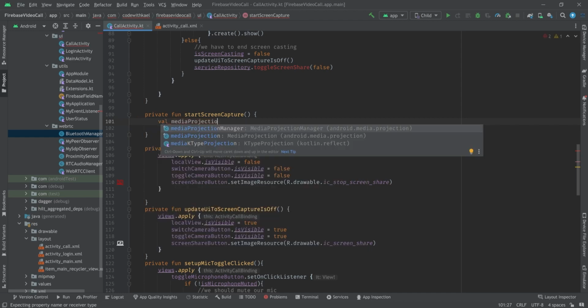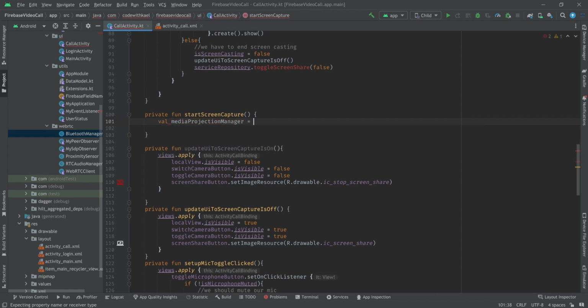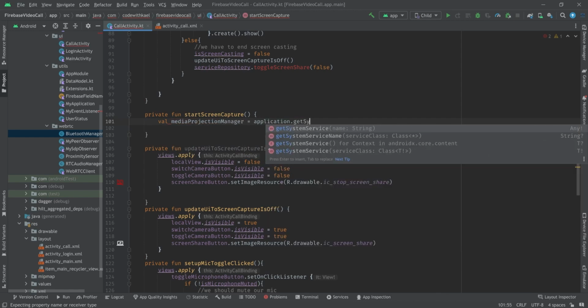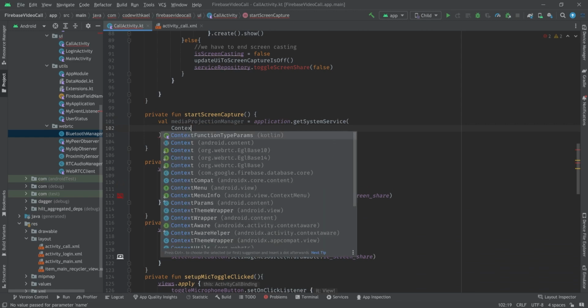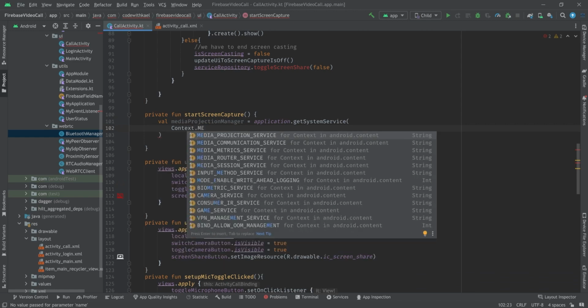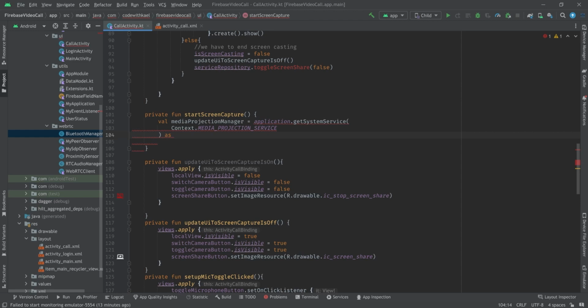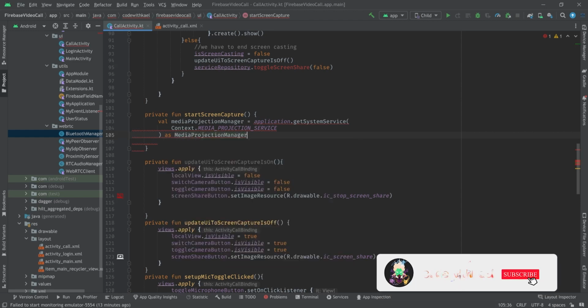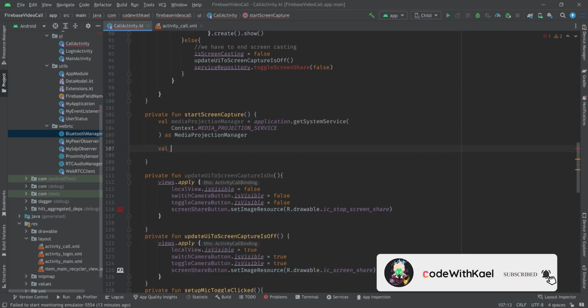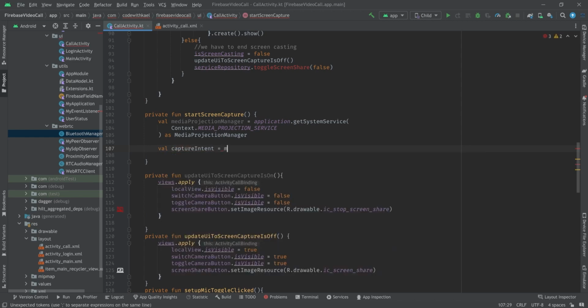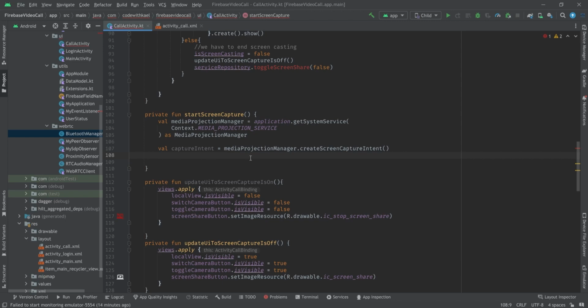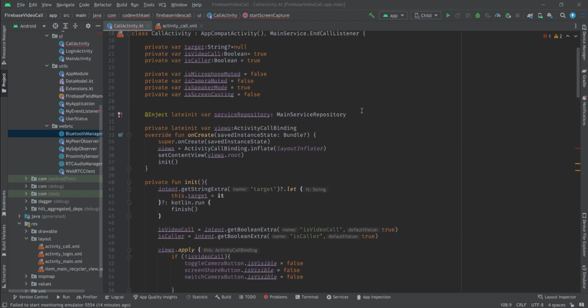So I'm going to create a MediaProjectionManager using application.getSystemService with the name of Context.MEDIA_PROJECTION_SERVICE, and I'm going to cast it as MediaProjectionManager. And after that I'll create the screen capture or capture intent, and using MediaProjectionManager createScreenCaptureIntent. So our intent is ready, but I do need to launch this intent, so I'll need a request capture launcher.